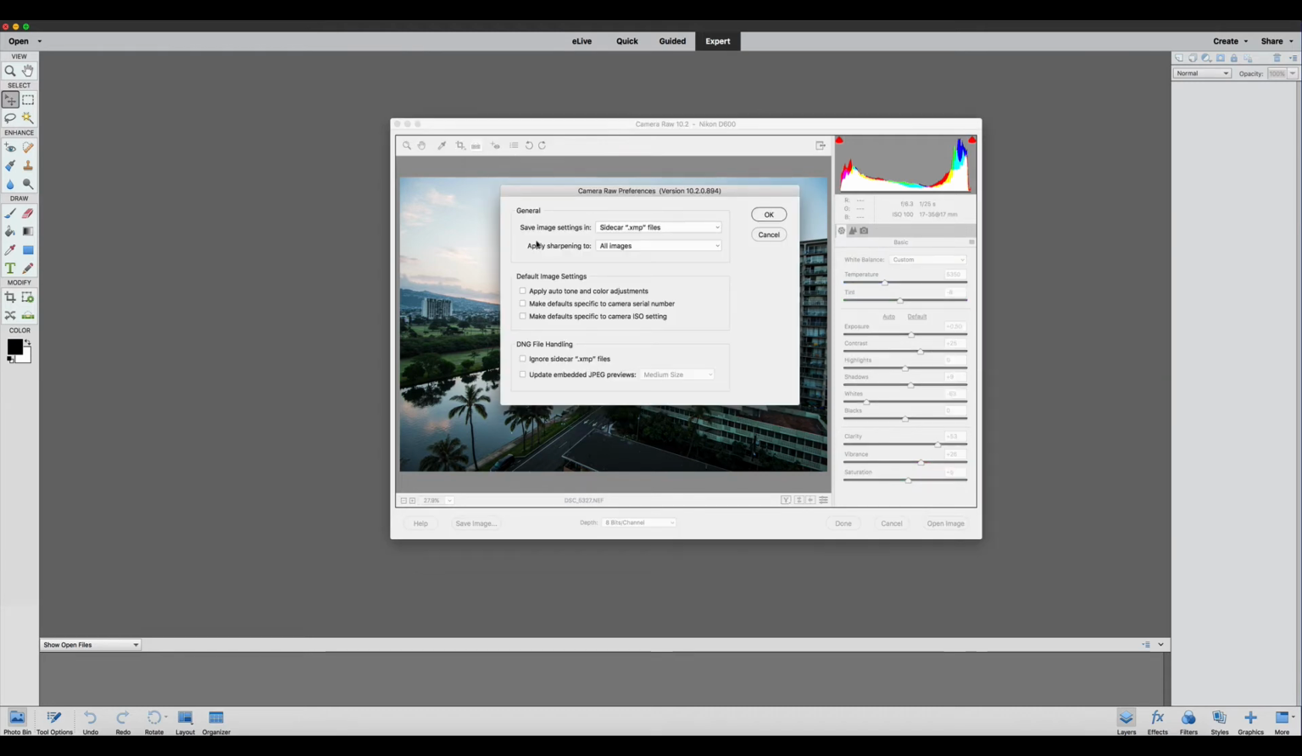Open the preferences dialog. This will give you some preferences. Save image settings in, and it'll be an XMP file. An XMP file actually is the same, I believe, that you're getting in Lightroom. So it's saving your adjustments in a file. If that file is not kept with the photo, you will actually lose these settings. Apply sharpening to all images. Preview images only.